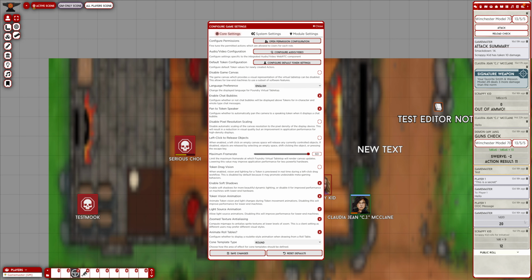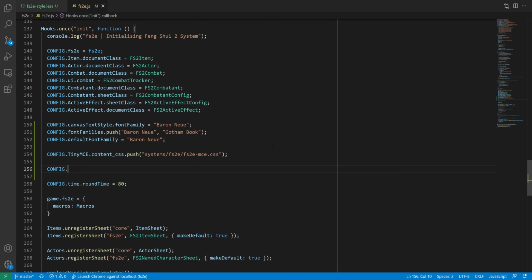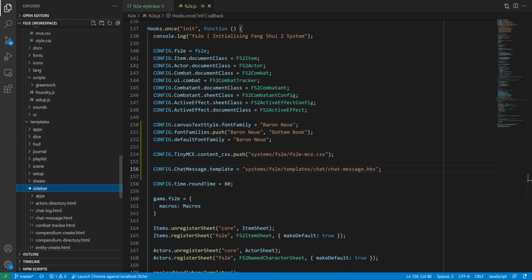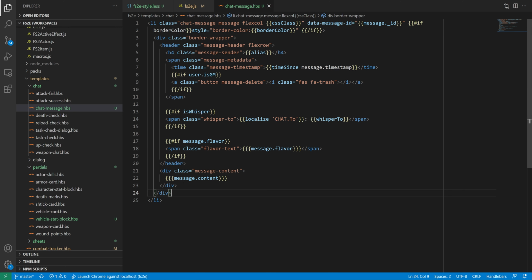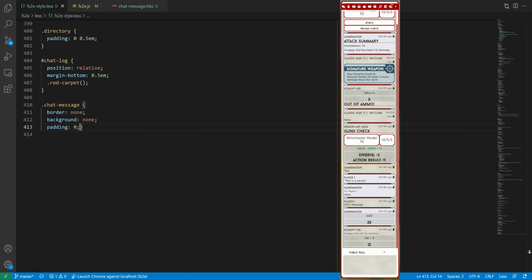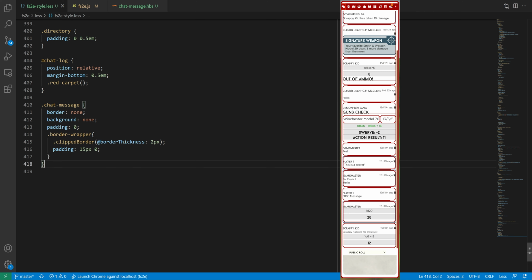What's more interesting is the chat messages themselves. Once again, there are context menus that clash with my clip path malarkey, but this time I can do something about it. In the init hook, I can change the template being used to render chat messages by pointing config.chatmessage.template to the template of my choice, which will be a copy of the one found in Foundry core. This lets me insert a div between the li element and the rest of the content, allowing me to get my borders without compromising contextual menus.